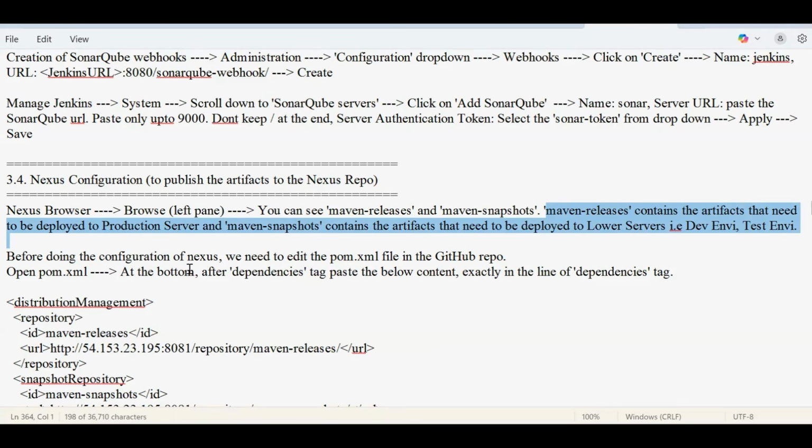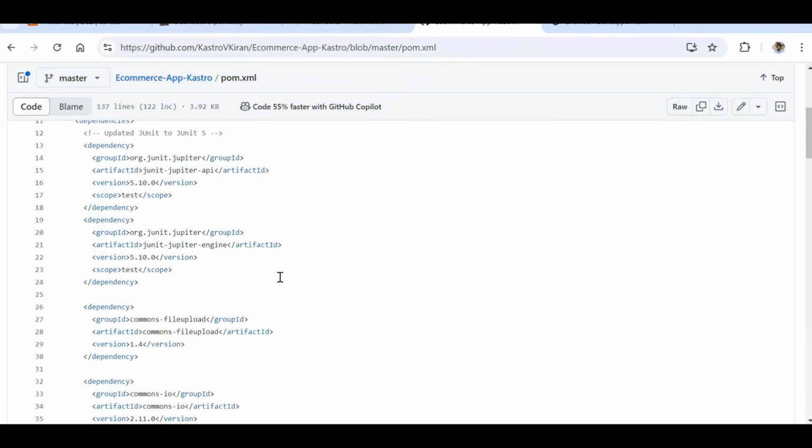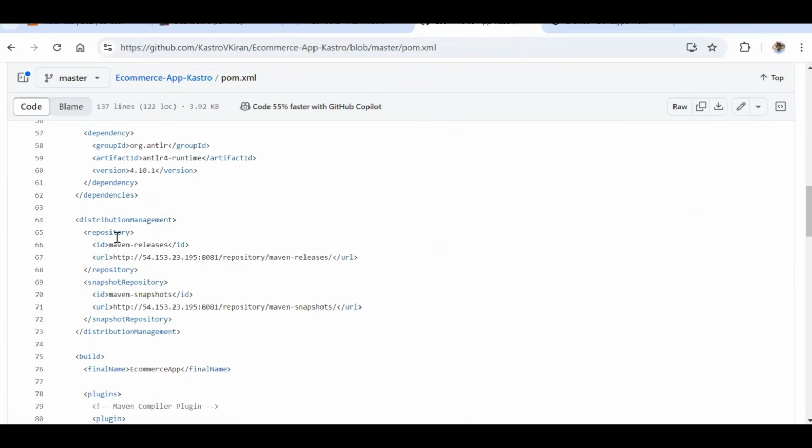Before doing the configuration of Nexus, we need to edit the pom.xml file, which is in the GitHub repository. I told you, right? We have a pom.xml file here. This pom.xml file, we need to modify it. What modifications do we have to do? If you scroll down here, there is a particular modification that we need to do. That is Maven-releases and Maven-snapshots.